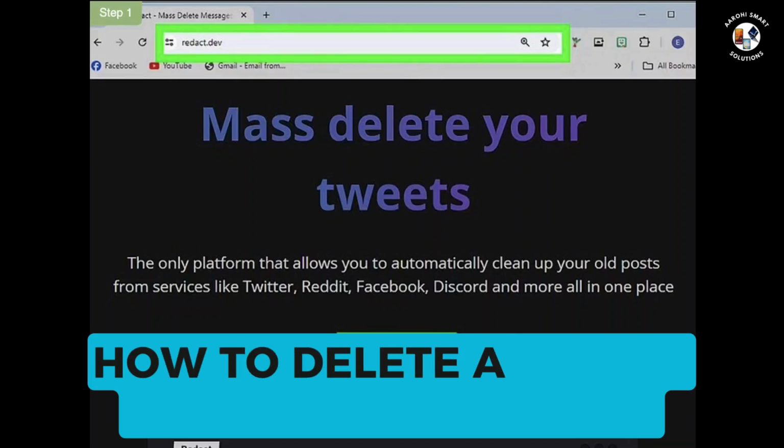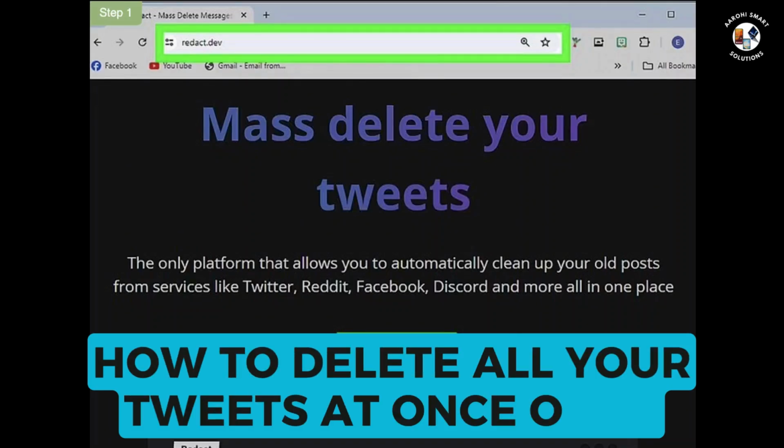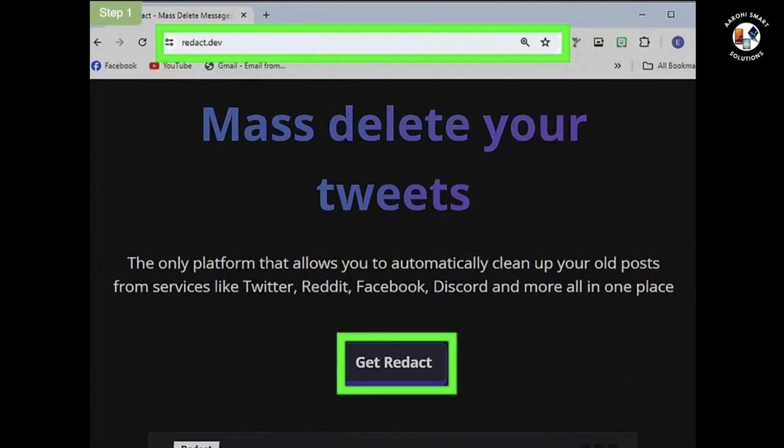How to delete all your tweets at once on X. So let's get started. Firstly, download and install Redact.